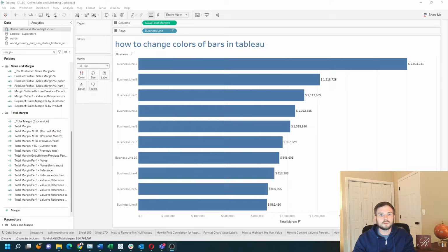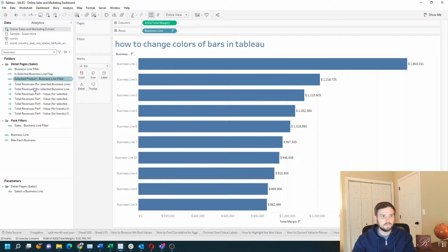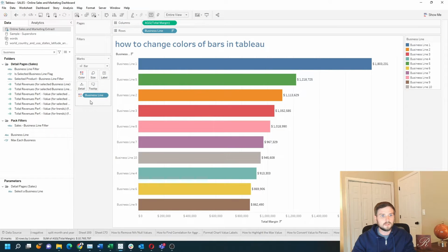How do you change the colors of bars in Tableau? In this example, I have a bar chart of total margin by business line, and they're all colored blue. I can change the color by dragging a measure or dimension onto the color shelf. Let's try adding business line. And you'll see that if I put business line on color, I have a different color for each business line.